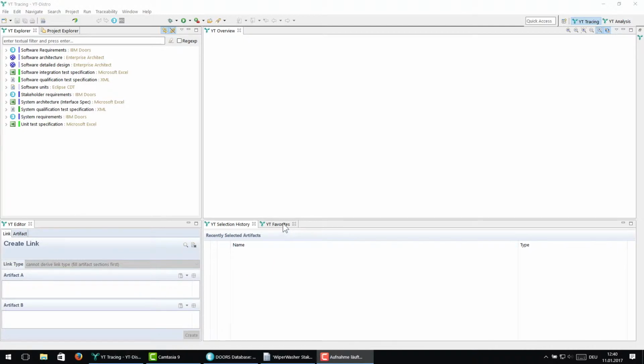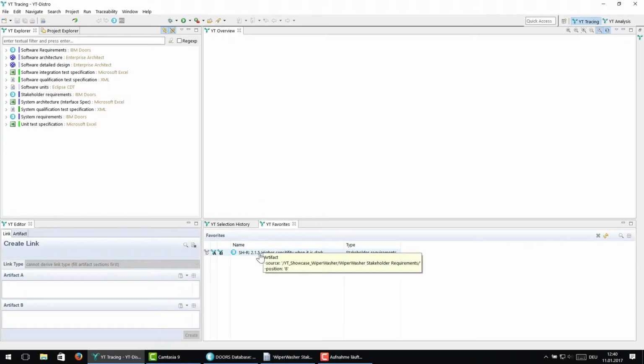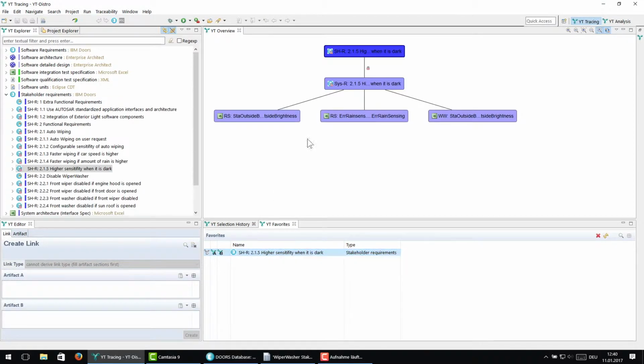We don't need the selection history right now, so let's go to the favorites, where we can bookmark interesting artifacts. I prepared one for you. It is a stakeholder requirement linked to a system requirement, both extracted from Doors, and a system requirement is linked to some interface specifications, which are part of the system architecture, and they have been extracted from Excel.